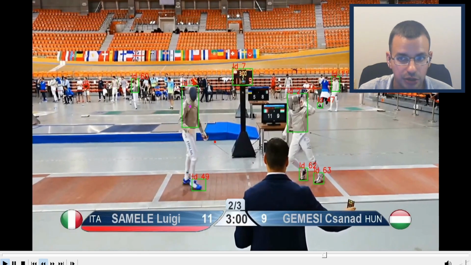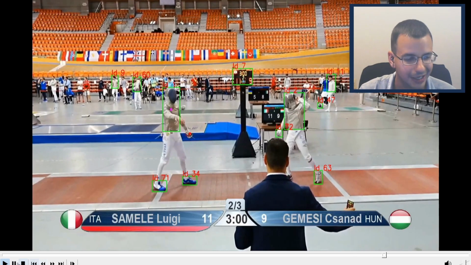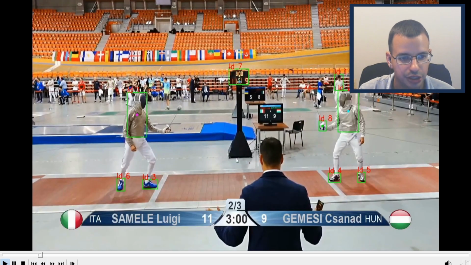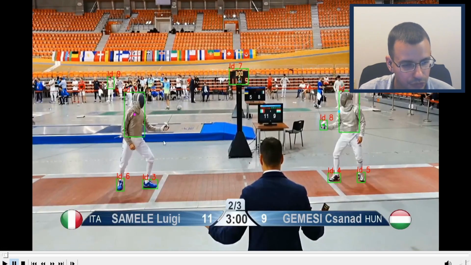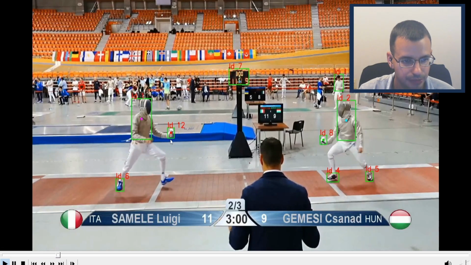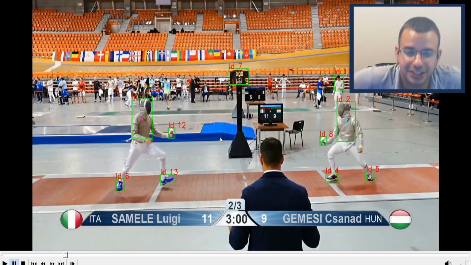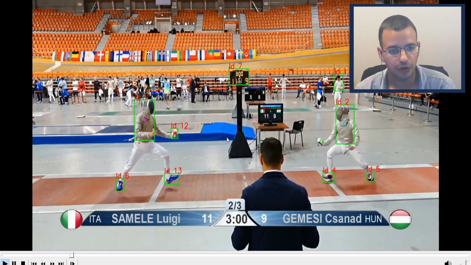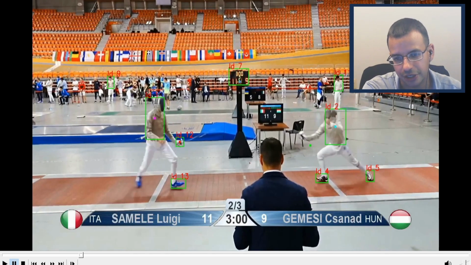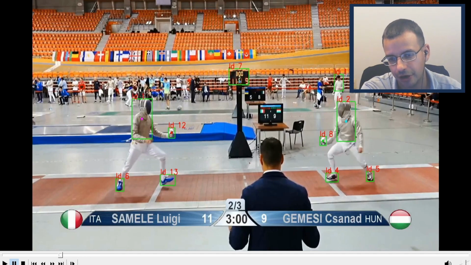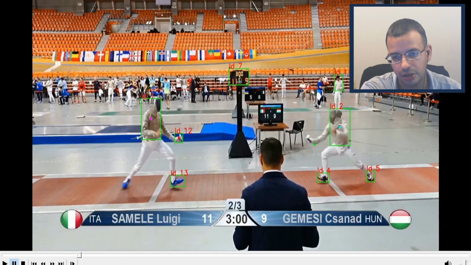So let's slow it down so we can actually kind of see what's going on. So they can start fencing. So you can see here, it wasn't even picking up the bell guard. No idea why, but then it does, which is nice. And so as they're going forward, you can see on the right fencer here, they had the bell guard, but it lost it. And so then it comes forward.